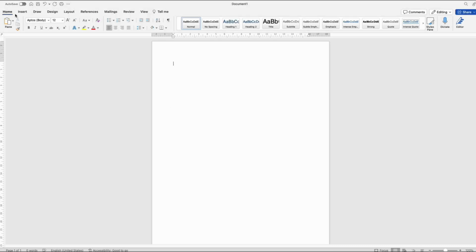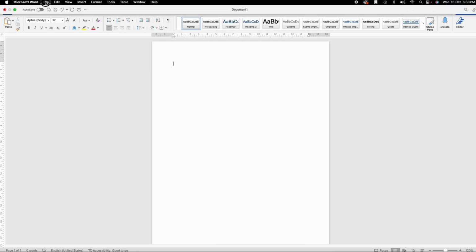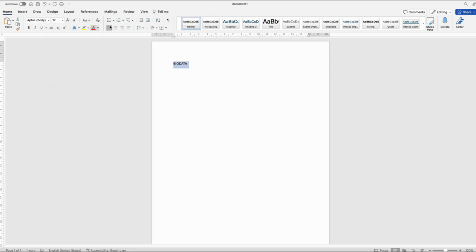To create a job biodata format, open your MS Word, click on File and click on New Document. Now type Biodata. Now bold the text, align it to the center, change the font to Arial or whatever font you like, and increase the font size to 16. Now press enter so that you can add further text, and if you want to add a bottom border, just go to the borders option here and click on bottom border.